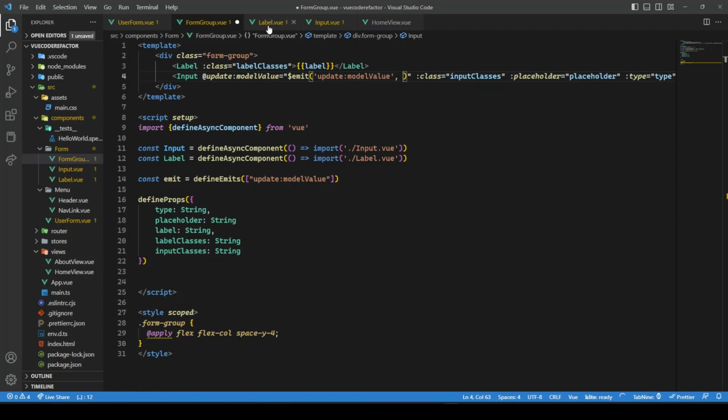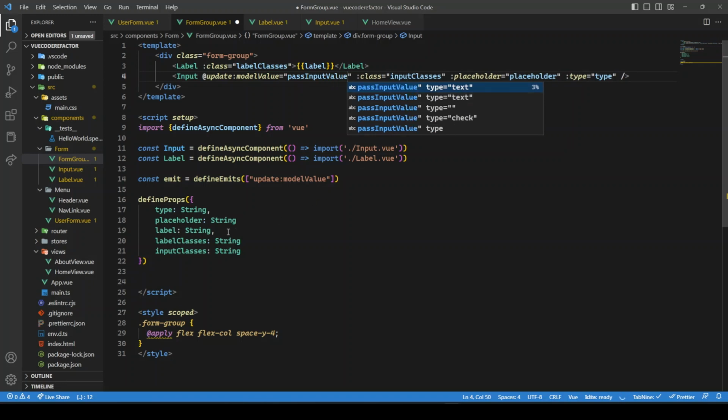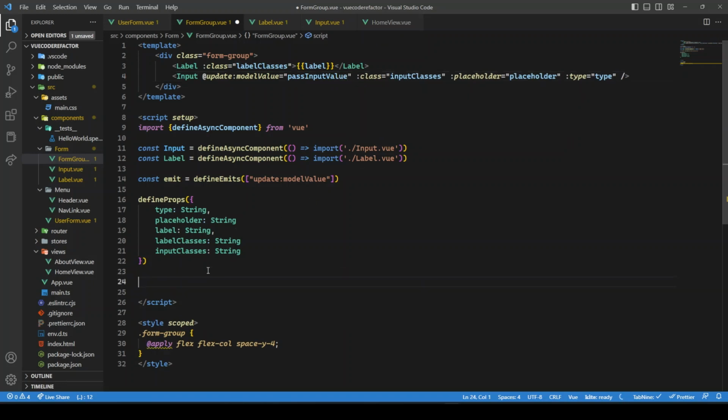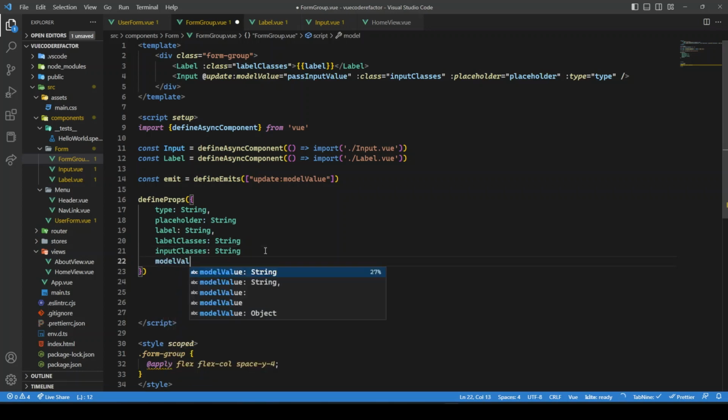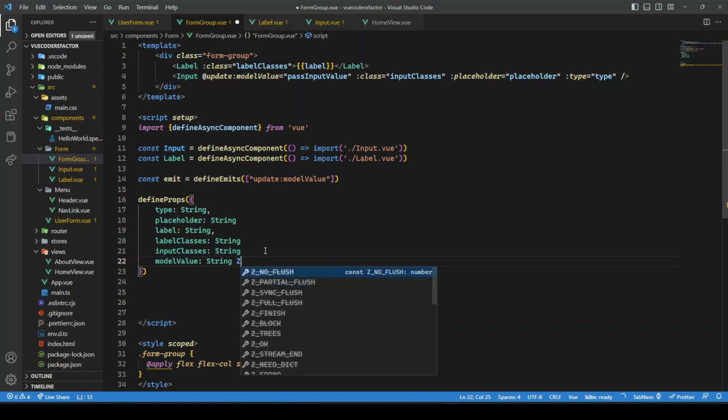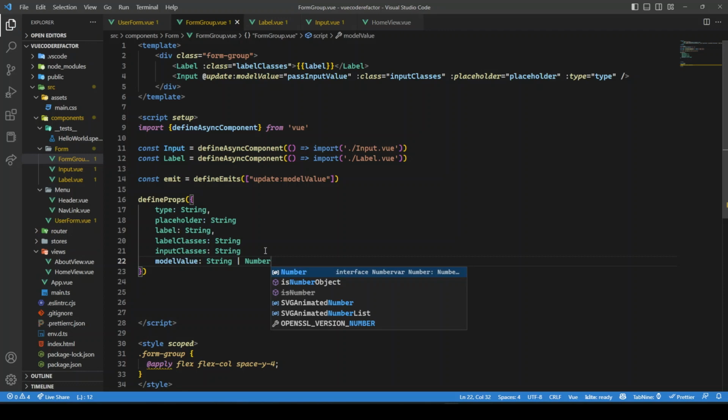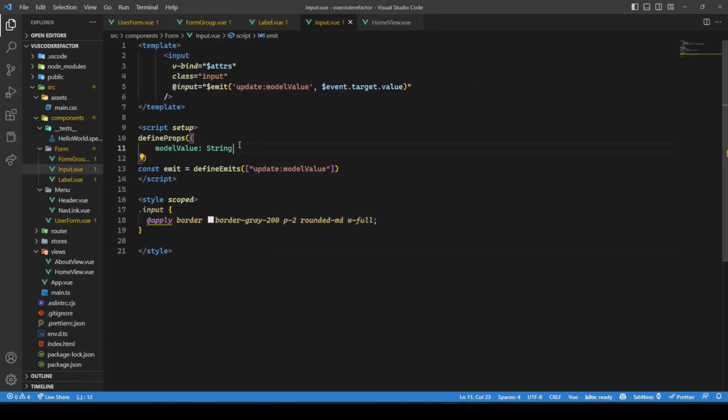Now the value coming from this model value, we cannot use event.target.value. So what we could do is, instead of passing it like this, let's give it a function here and say pass input value. And here I could say, now here we will need the model value as well. Model value, this could be string as well as number. I should have done the same thing, because sometimes you might take numbers. So here we should have the same thing, string or number.